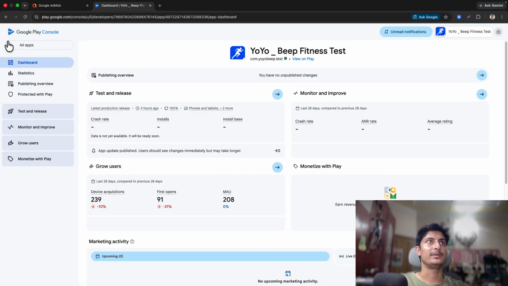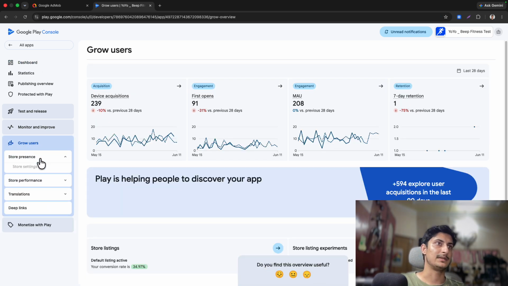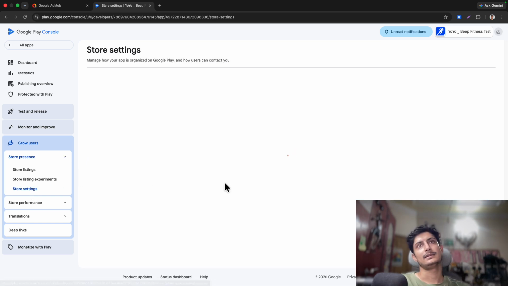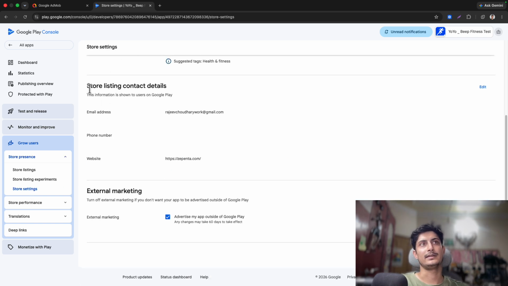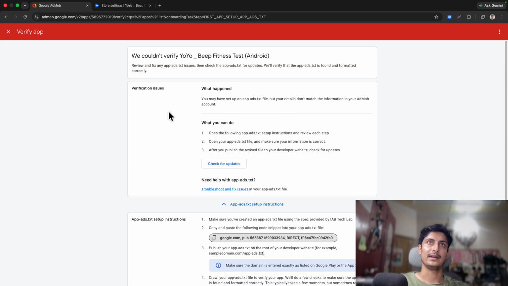Now copy this. This is the critical step. Then open a new tab and search for the Google Play Console. If your app is already in Play Store, in that case, go to the Google Play Console and then select your app, then go to grow users. Inside grow users, click on store presence, store settings, and then scroll down and look for the store listing and contact details and click on edit, and here simply type down the blog URL and save it and publish it. Now Google will automatically verify this within 24 hours.